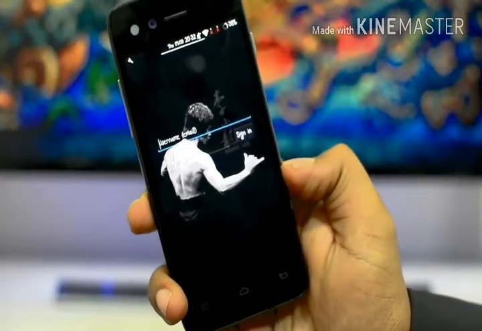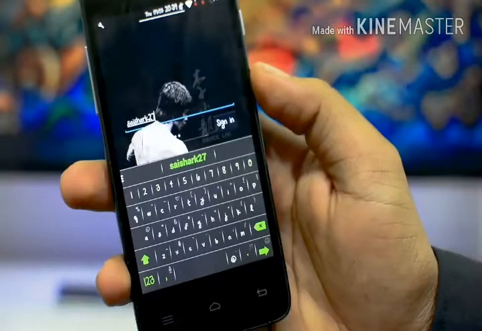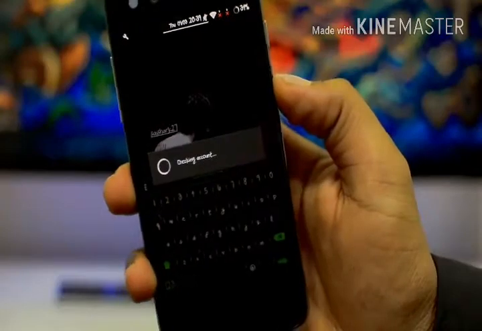I'm going to pass it over to my friend who owns this device to fill in his credentials. Now if you can't remember your Google password as well, then head over to this link right here to reset your Google password. Once the credentials are filled in, tap on sign in, then it's going to take a couple of seconds to verify.